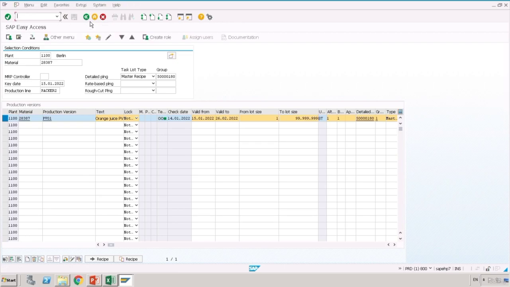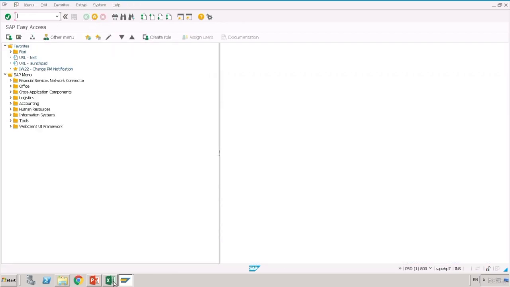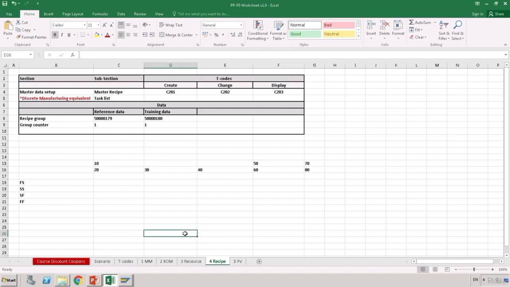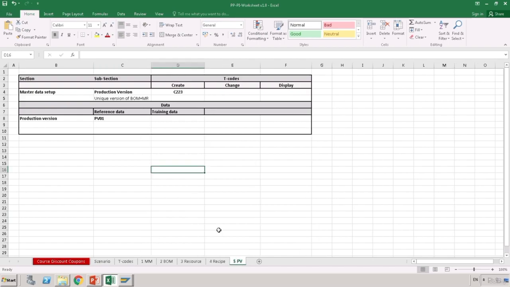So that got saved. So now we are done with all the master data setup. We have set up the finished product in material master, bill of materials, resource, recipe, and finally the production version. In the next video, we are going to create a process order and release it for production.